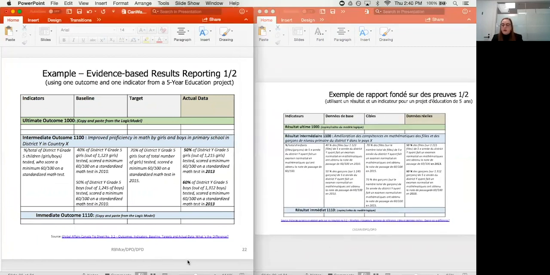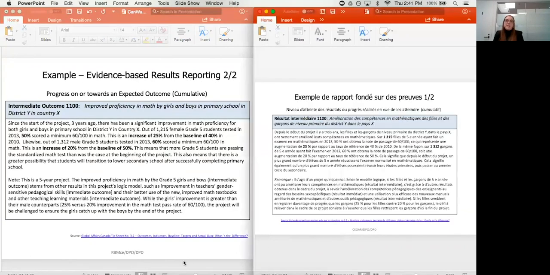So here, our immediate outcome is improved proficiency in math by girls and boys in primary schools in District Y and Country X. And then if you go to the next slide, you'll just see that that information has been provided in a narrative context. So this is a presentation of cumulative information. So you'll see that it's since the start of the project. There's been a significant improvement in that. And then you'll see sprinkled in the data that was in the previous table.